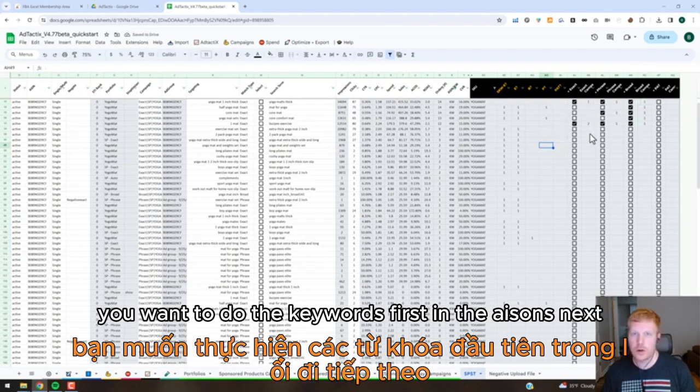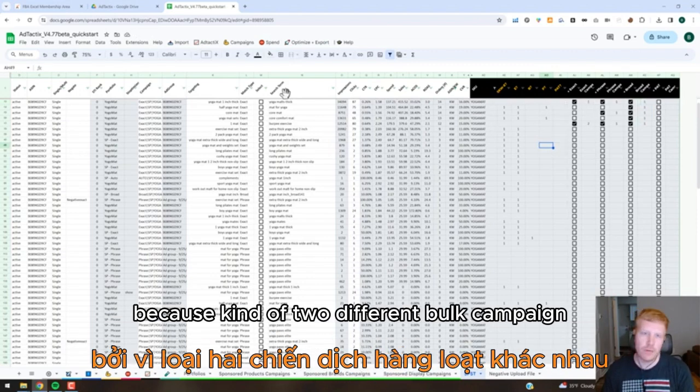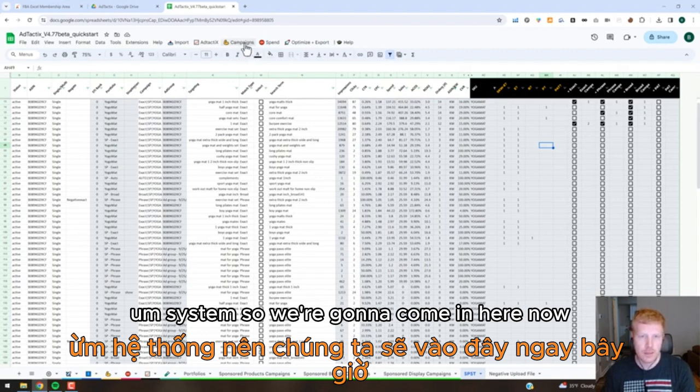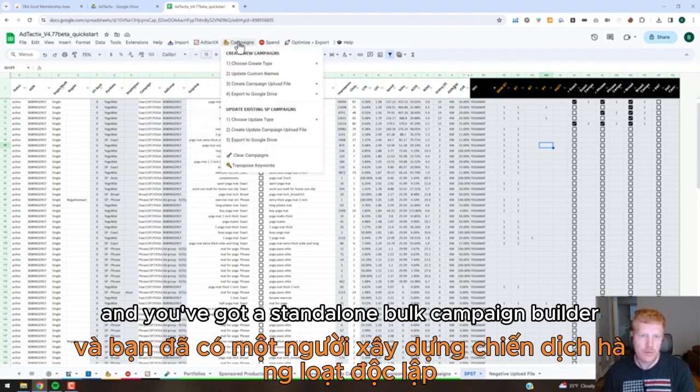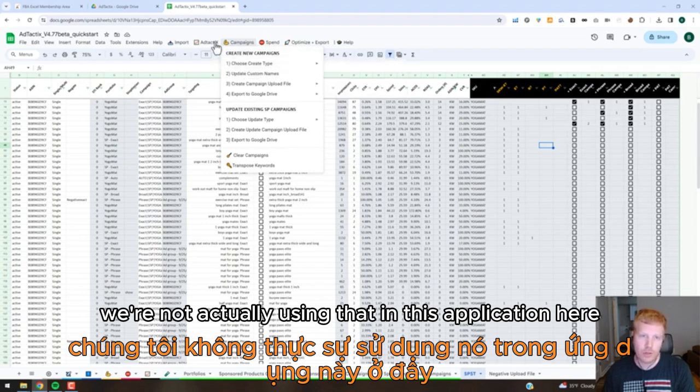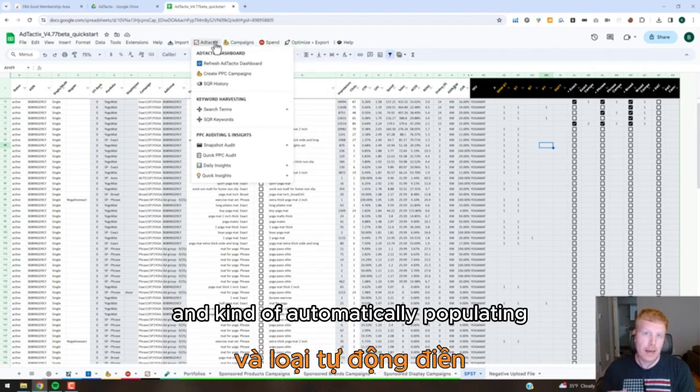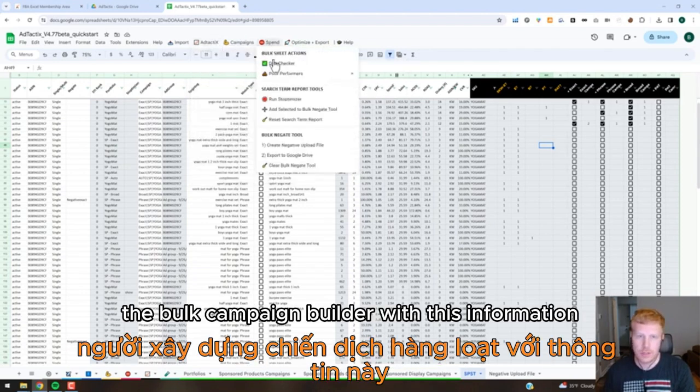Again, you want to do the keywords first, then the ASINs next, because it's 2 different bulk campaign systems. So we're going to come in here now, and you've got a standalone bulk campaign builder. We're not actually using that in this application here. We're using our search term report and automatically populating the bulk campaign builder with this information.